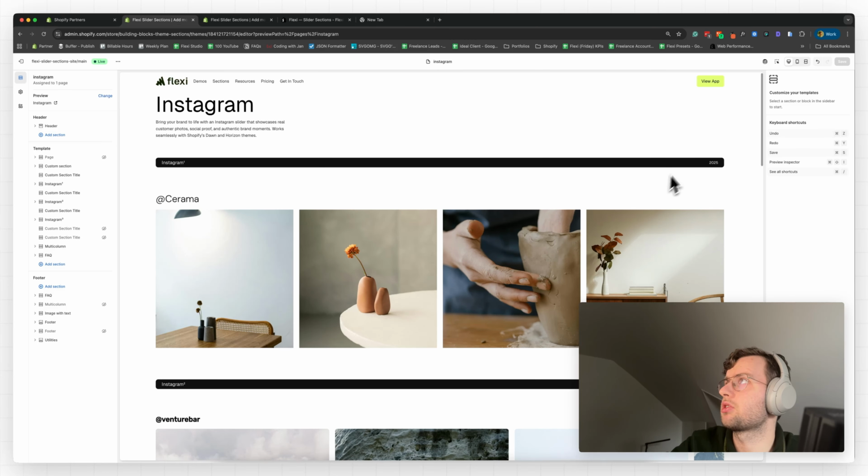And these posts are actually curated, so it doesn't pull from your live theme, but you get to choose which posts you want to share.